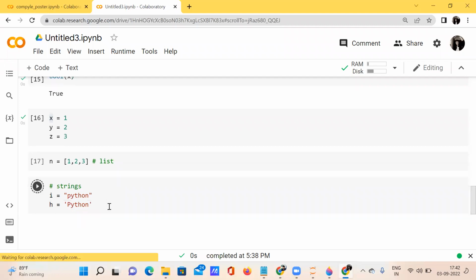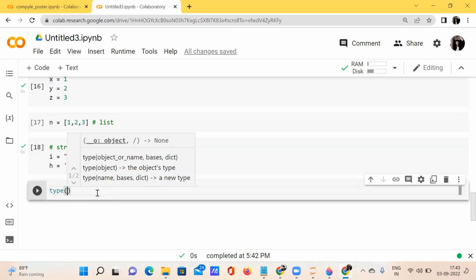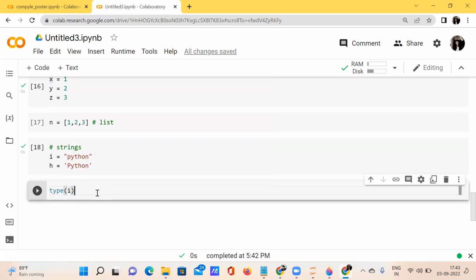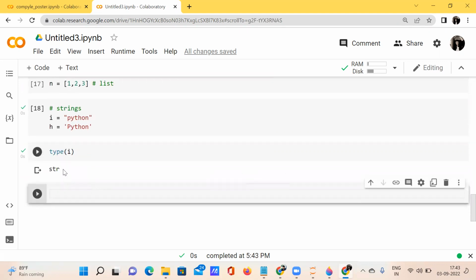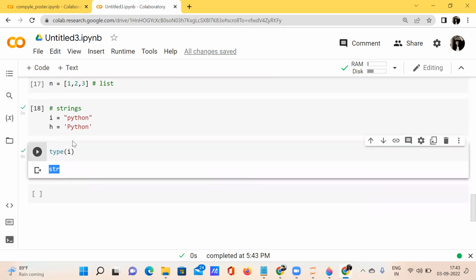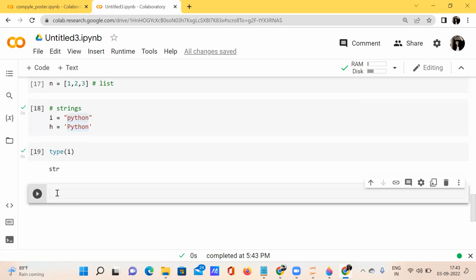And just hit shift enter. And you want to know what kind of data type it is. So you just pass that particular variable inside this type function and you will get it. See here, it's giving me a string, because this is a sequence of characters presented inside double quotes. So this is nothing but a string.